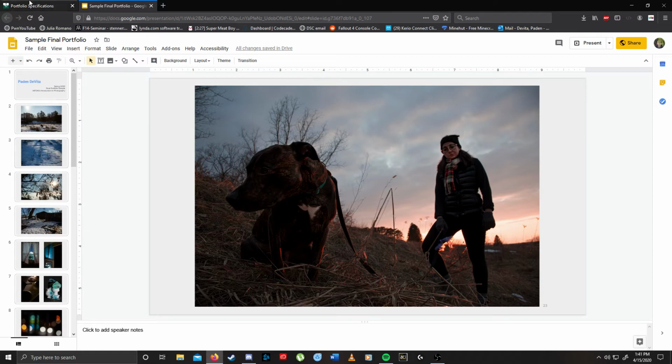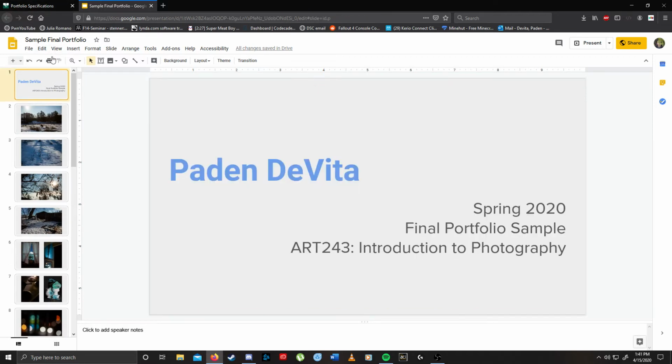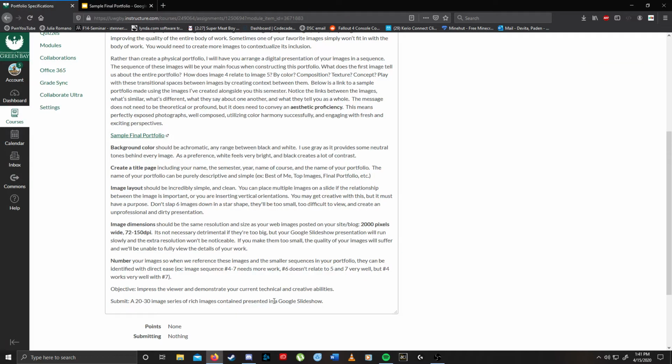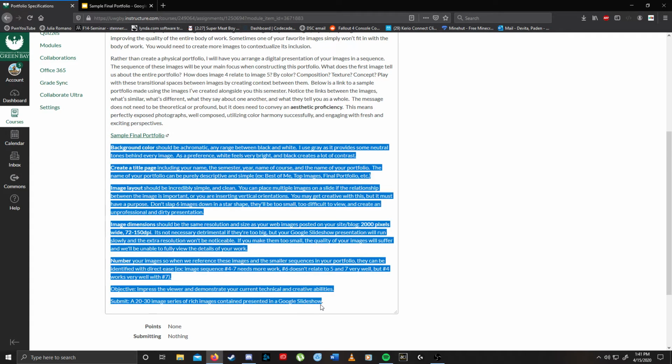So those are the basic specifications on how I want you to create this and how to organize this. That's all laid out right here if you have any questions about that at all.